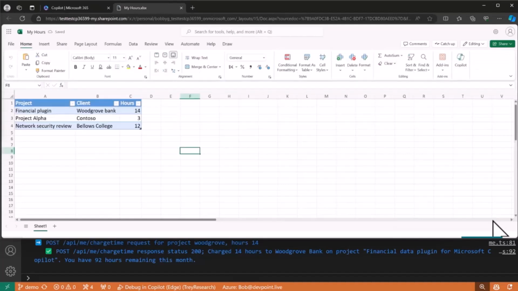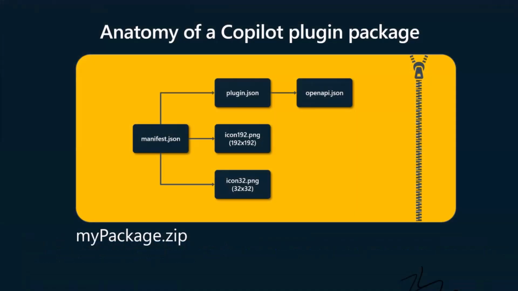So the way this works, let's take a look now at how you might build one of these and how it actually works. So this is what the package looks like.